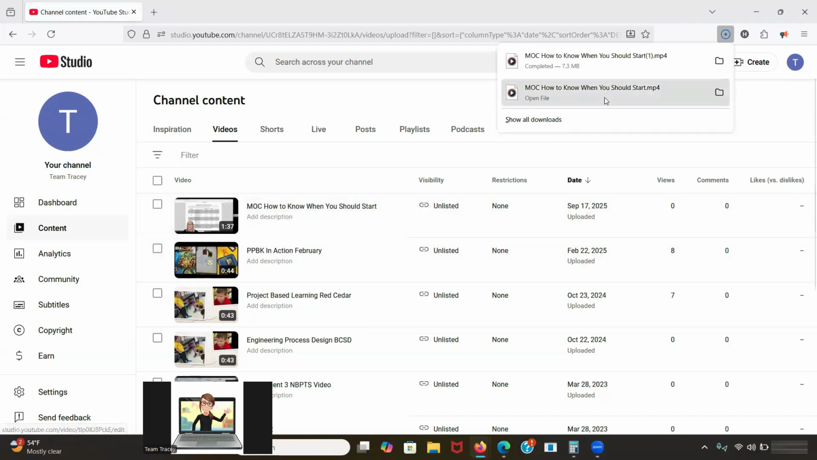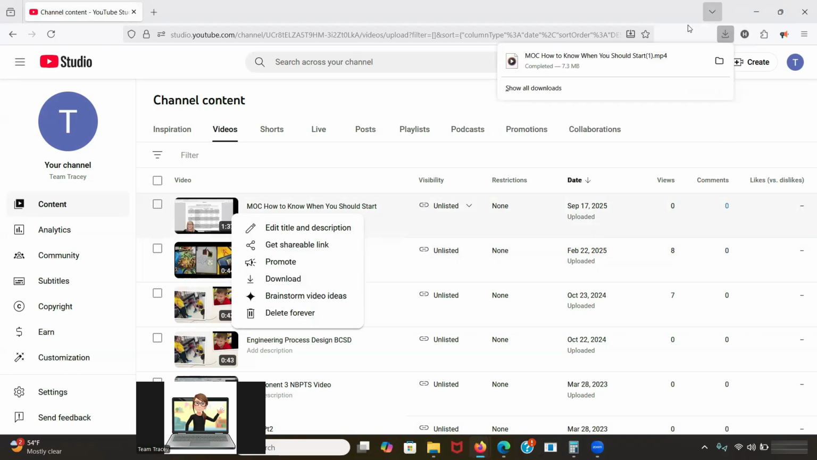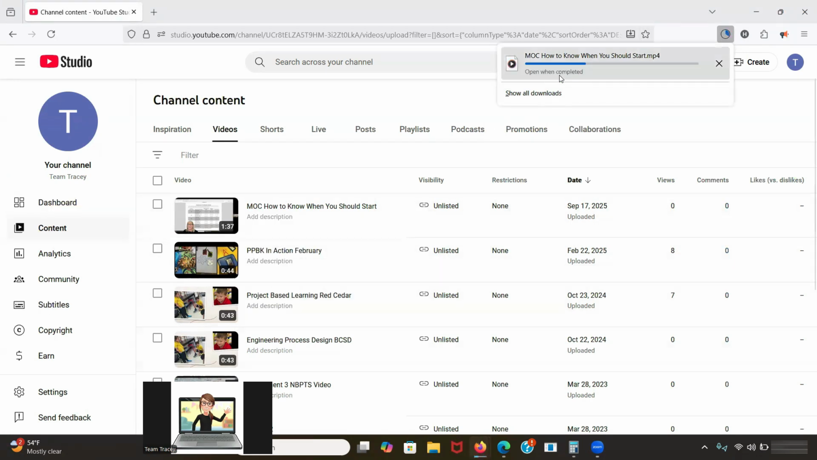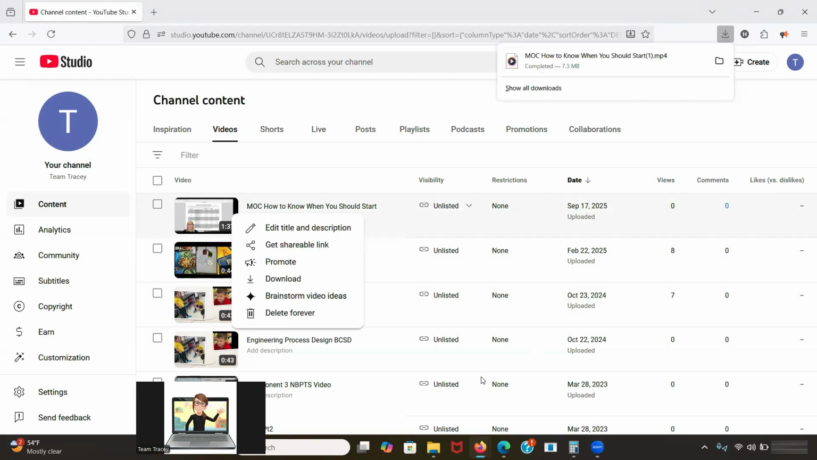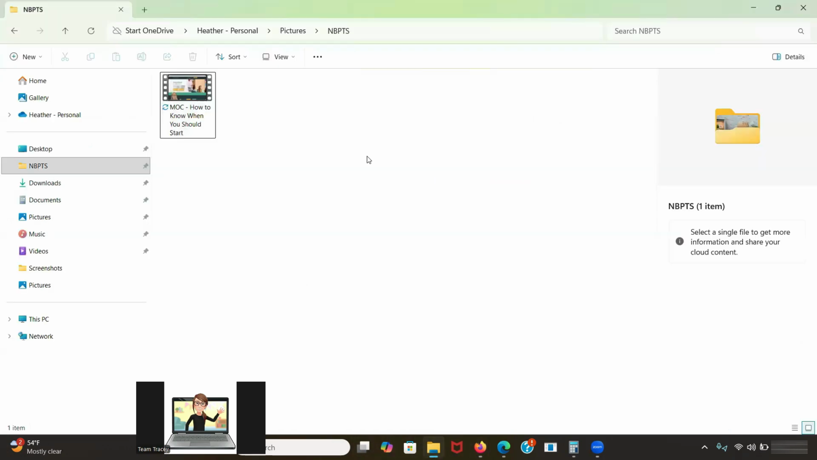So now you're going to hit download and it's going to compress it into MP4 format, and it's also going to be in a smaller version of megabytes. So then you're going to click on this where it's popped up at the top as a download, and it's going to automatically open the downloaded video on your computer.